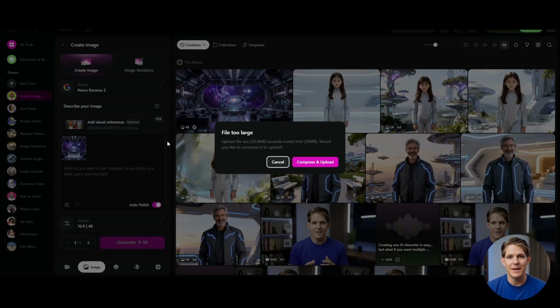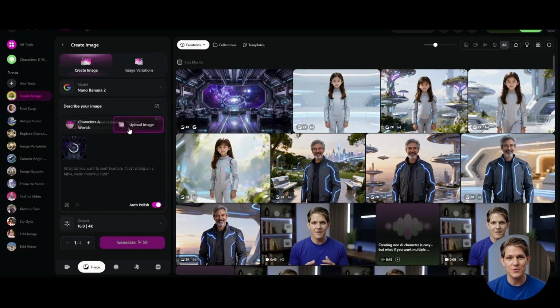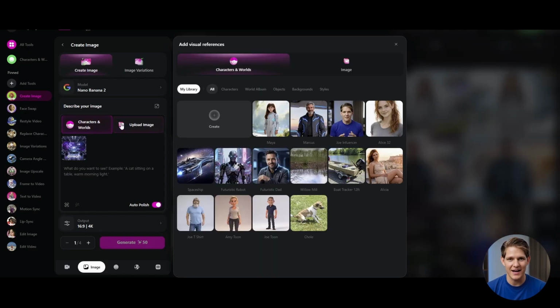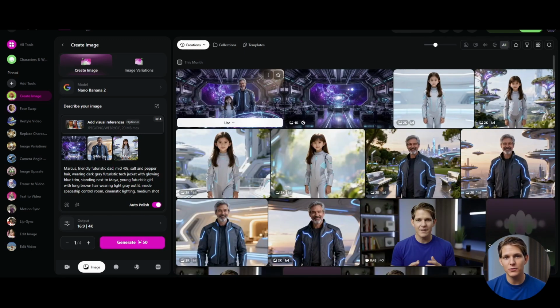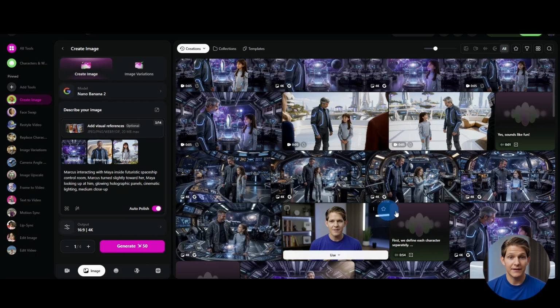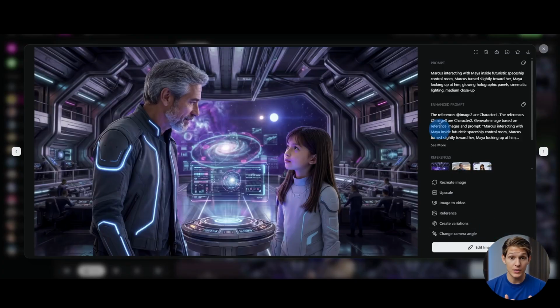Start with the environment. Futuristic spaceship control room with glowing panels and holographic displays, cinematic lighting, ultra-detailed sci-fi environment, wide shot. I create a general image of both in the control room, then a closer image. Marcus interacting with Maya inside futuristic spaceship control room. Marcus turned slightly toward her. Maya looking up at him. Glowing holographic panels, cinematic lighting, medium close.